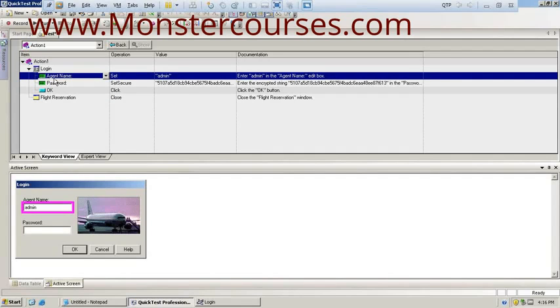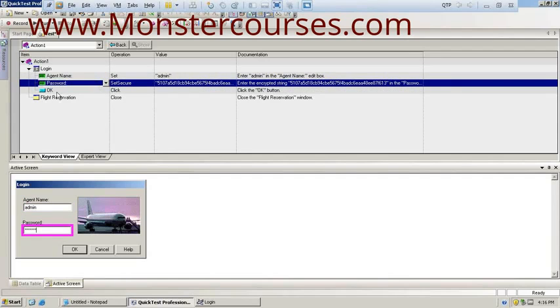It almost looks like a test case. The operation is set, which is the operation done on this object, and this is the value which has been entered, with a small description: enter admin in the agent name edit box. Now the second object, password. The operation is set secure, with the encrypted value and a small description.